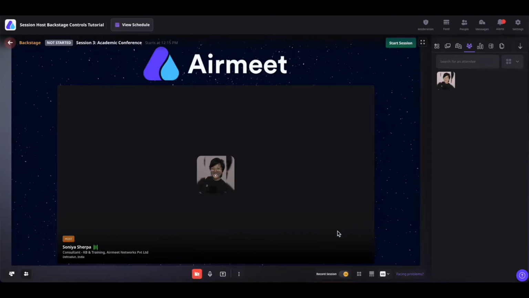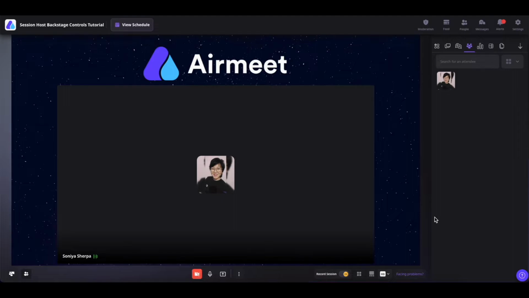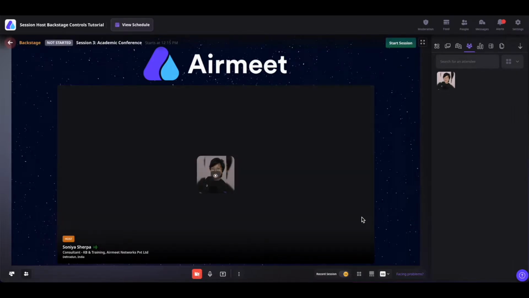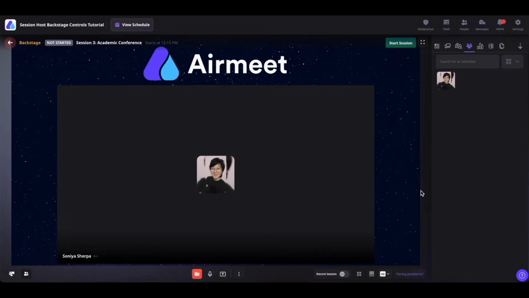While on the backstage, you will also see this record session toggle, which is turned on by default. If you do not wish to record your live session, then you can toggle this off. Or if you do wish to record your sessions, then you can just keep it on.